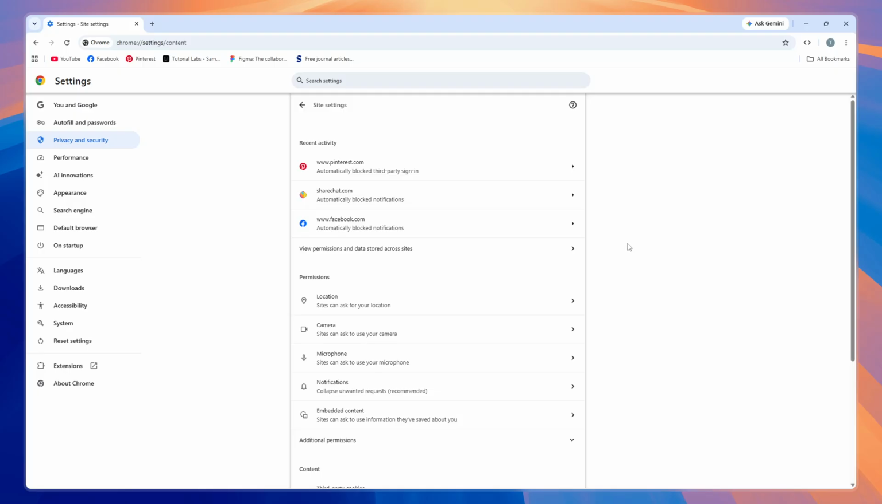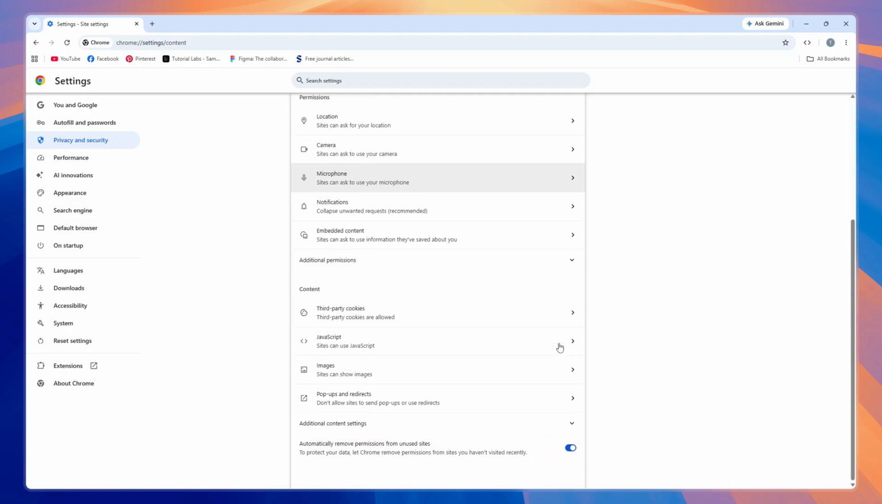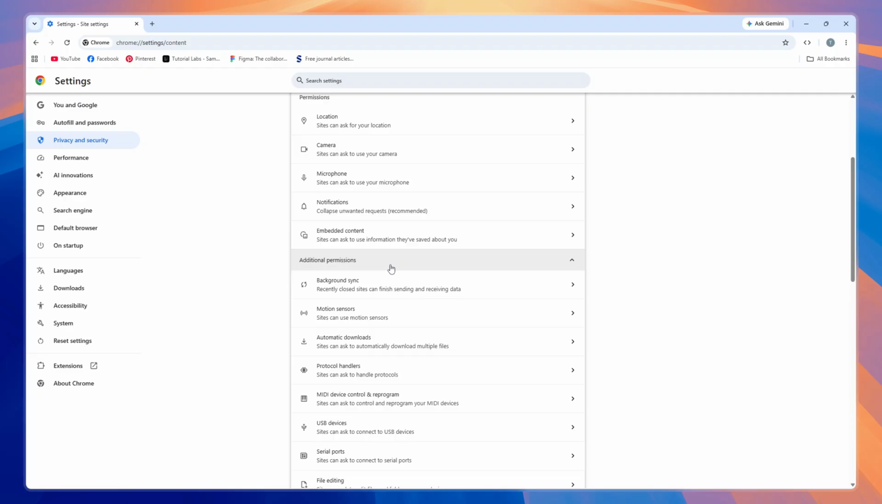Now you'll need to scroll down through the site settings options until you see a section labeled Additional Permissions. Click on it to expand more specific permission controls that aren't immediately visible in the main list. These additional permissions cover less common but still important browser behaviors. Inside Additional Permissions, look for the option that says Automatic Downloads and click on it.